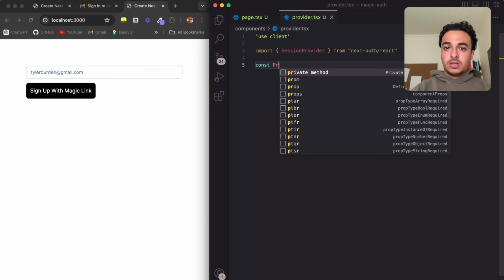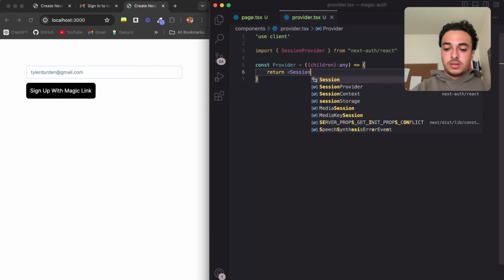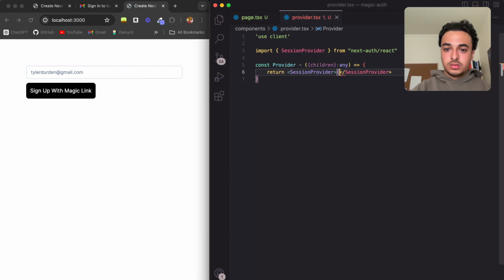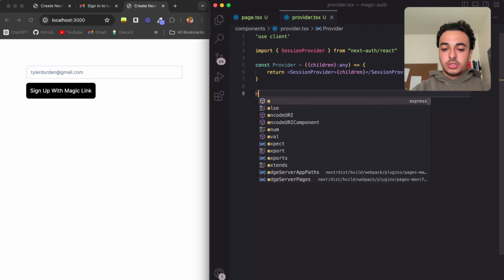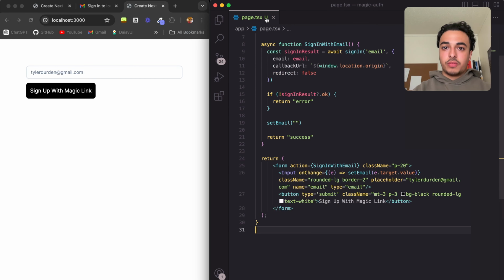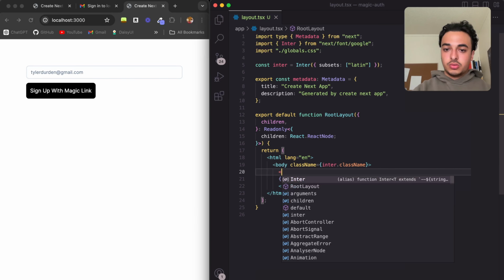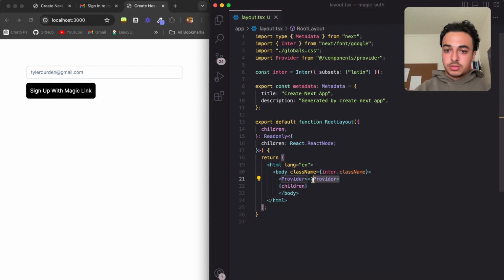We're going to do const provider is equal to children. It's going to be any, because why not? And here we're going to have a return of session provider with the children. Finally, you just need to export default provider, and then all we need to do is just call the provider within our layout of the application. So we can just go into the layout, and within this over here we are going to do provider, from /component/provider, and we will wrap the entire application.